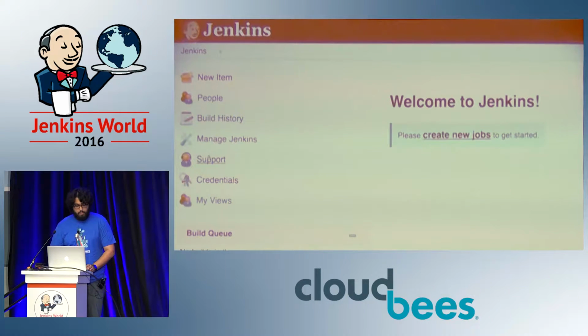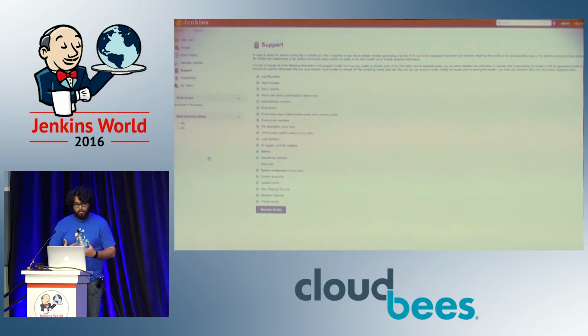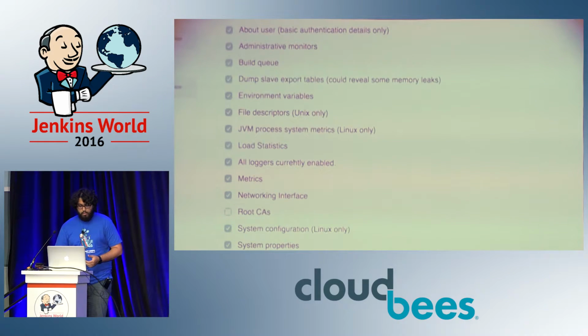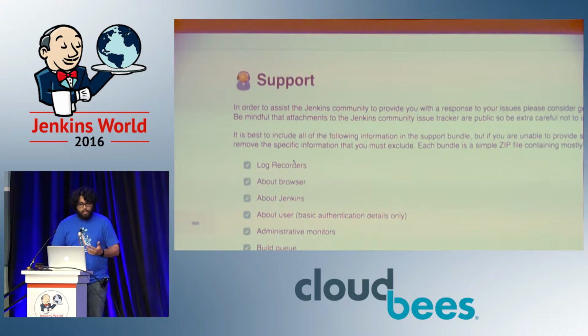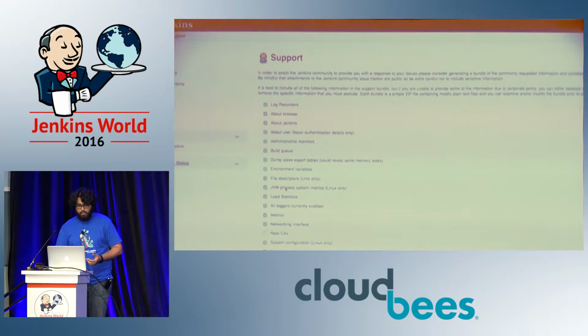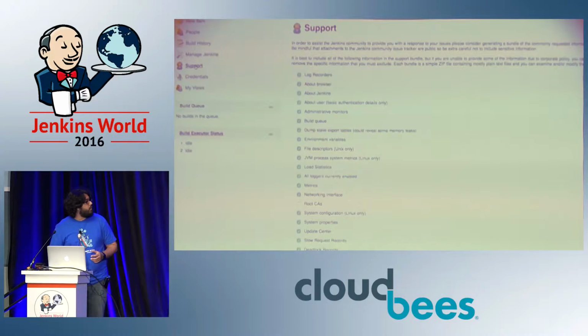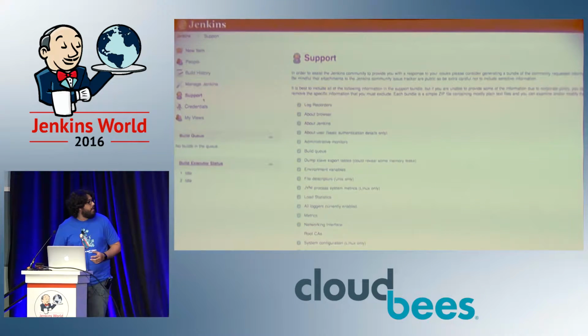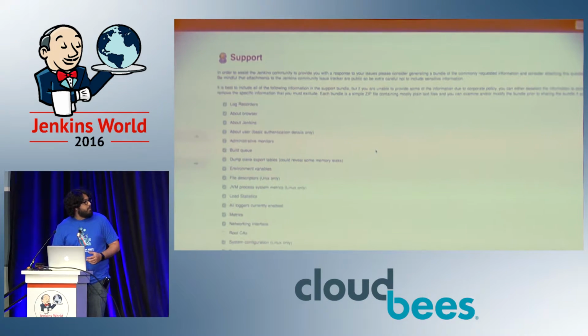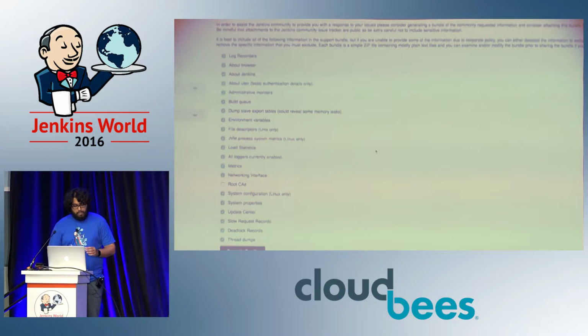So let me open up this support plugin. I have to expand it a little bit, and shrink it a little so everyone can see everything. When you install this plugin, it creates a support link at the root Jenkins page, and directly there it talks about everything about this instance. It tells us what the Jenkins version is, what plugins are running, some errors, some log files, and slow requests, which I'll explain in a minute.